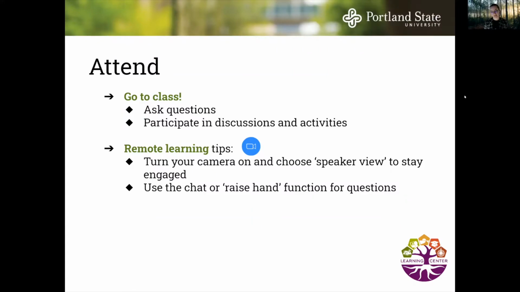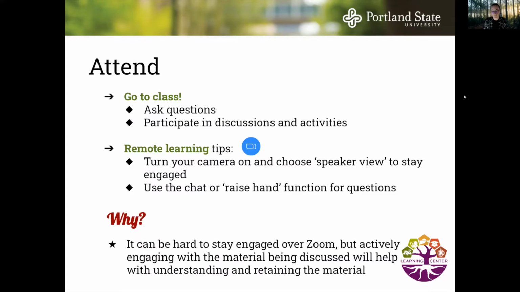And we recognize that remote learning makes it really hard to stay engaged, and it's its own unique challenge. So some suggestions: turn your camera on. It's really easy, if you have your camera off, to tune out, get too comfortable, get too sleepy, and then you're probably not paying attention as well as you could. Choose speaker view to stay engaged, because in grid view, it can be really distracting seeing all the different faces. So choose speaker view as if it's a regular class where you can focus on your teacher, and use chat functions and raise your hand to ask questions. Especially if you're afraid to ask questions verbally, still send that in the chat.